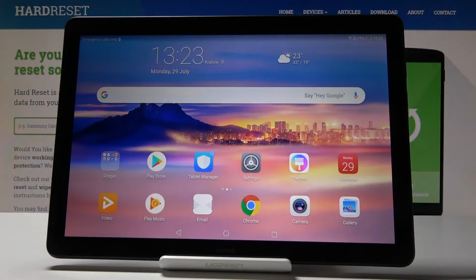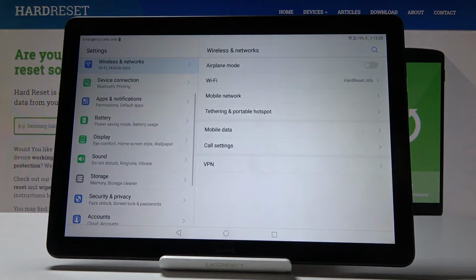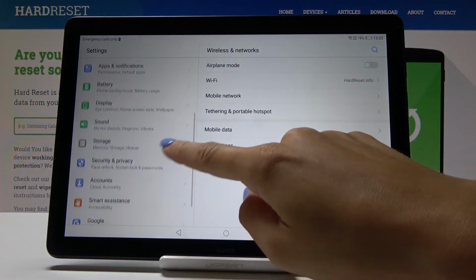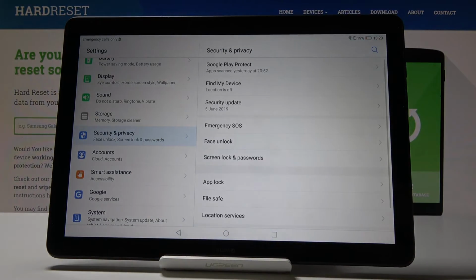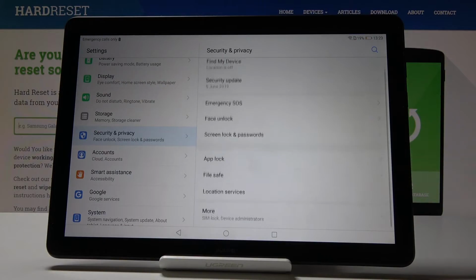Here I've got Huawei MediaPad T5 and let me show you how to allow unknown sources on the following device. At the very beginning you have to find and select the settings, then scroll down and pick security and privacy, then go to the bottom of the list and expand more options.